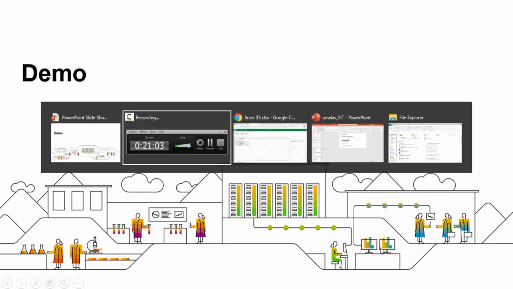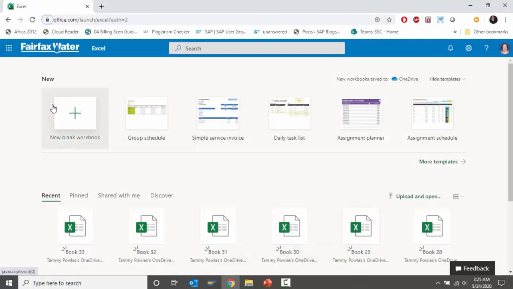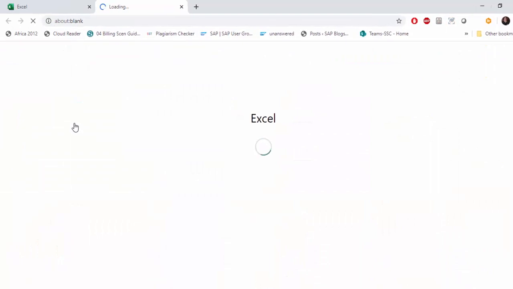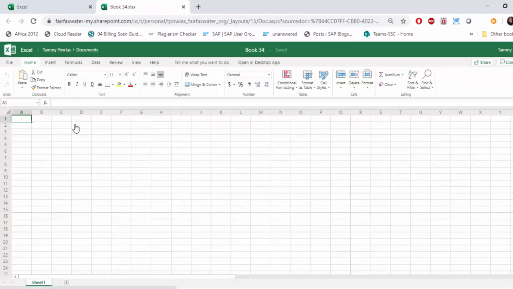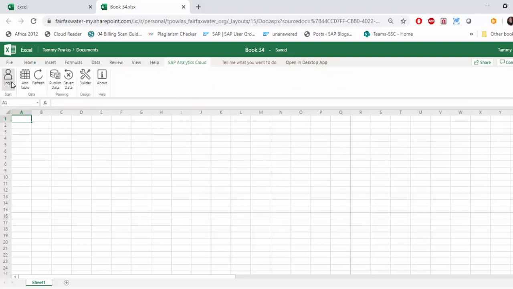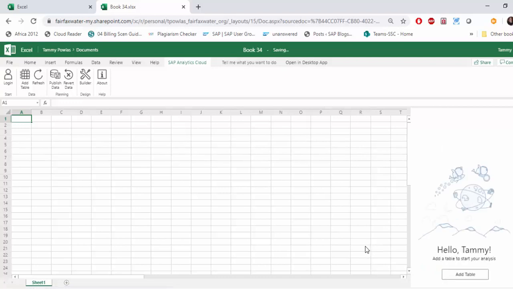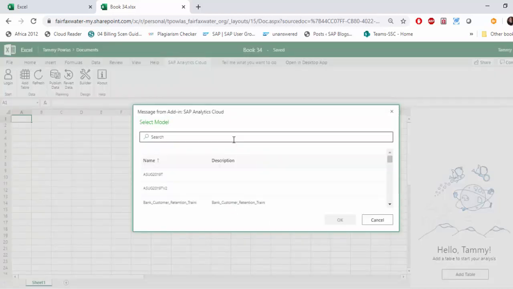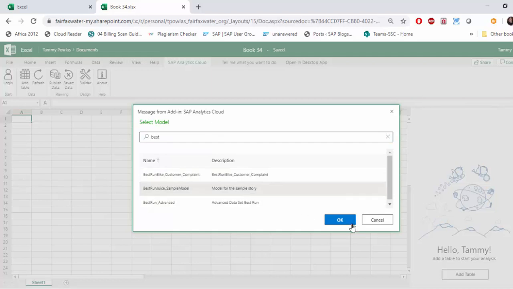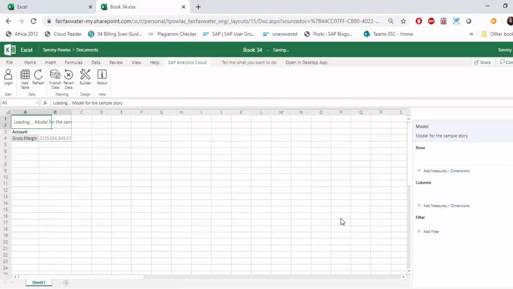So then we'll do a demo. So again, I'm in Office 365, and you've got to have a blank workbook. And then you select the SAP Analytics Cloud, and then you select Login. So it remembered me because I was already logged into SAP Analytics Cloud, and I select a model by adding a table, and I'll search for best again. So it's got my gross margin there, and maybe I want to add some others.